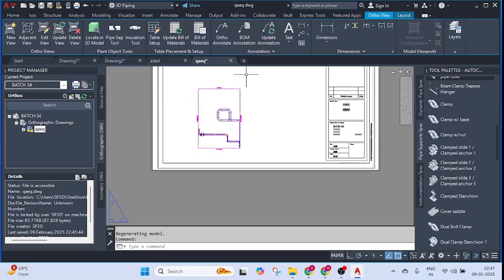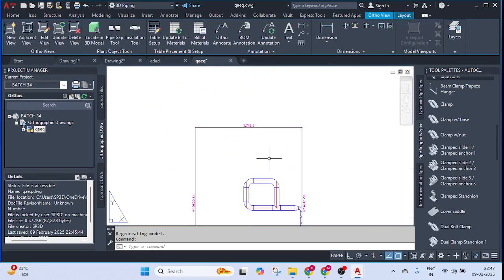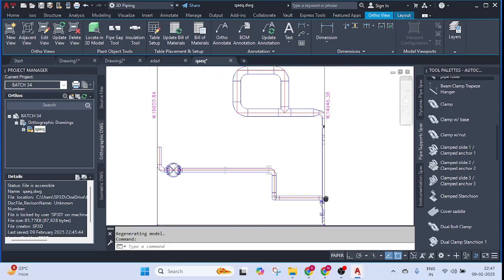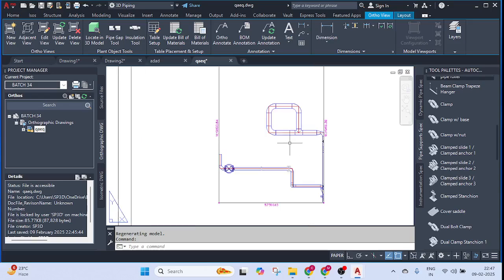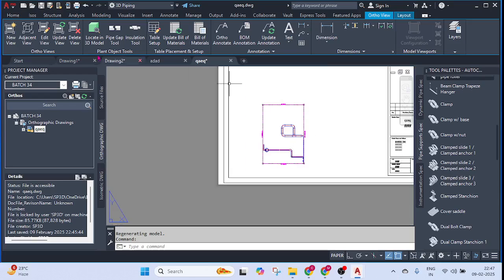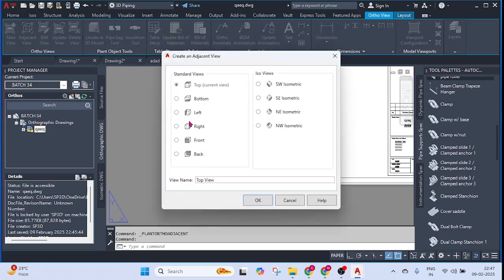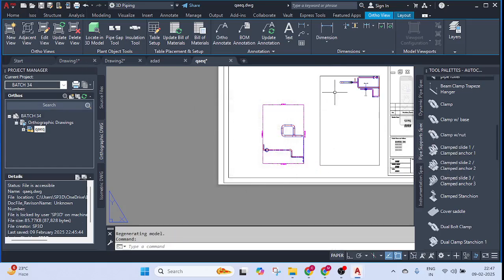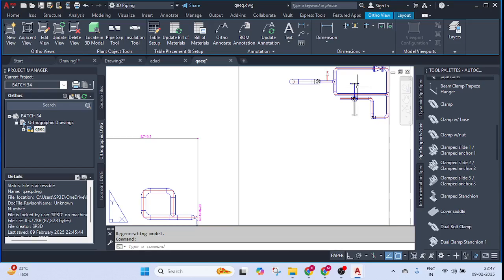So now this is a top view, and this is called a match limit. The box limits east, north, south. What is the size of the box? Okay, if you want another view adjacent to it, you can click adjacent view. Which view do you want? I want left view. So the left view of that same pipe will be produced here. Okay, clear?